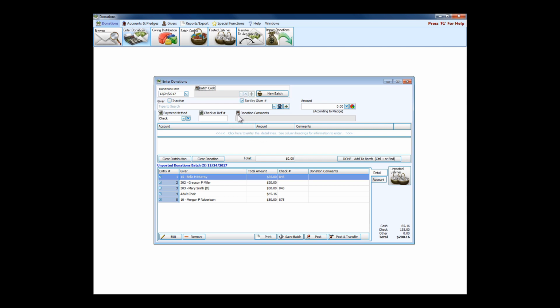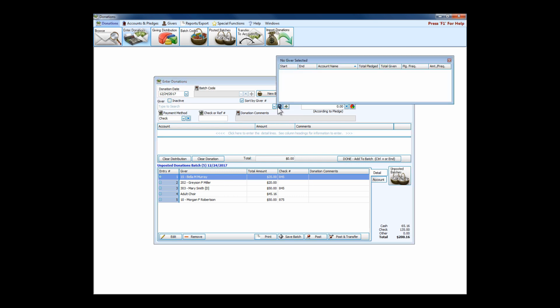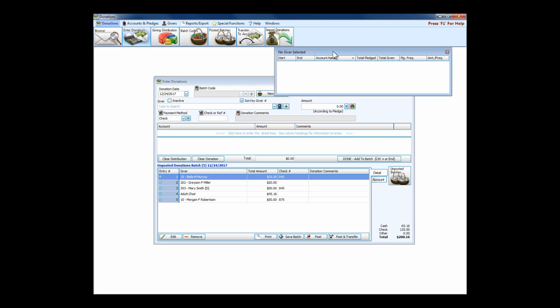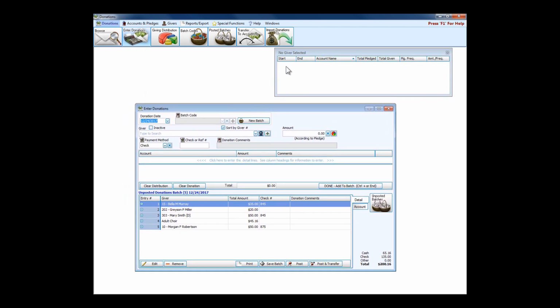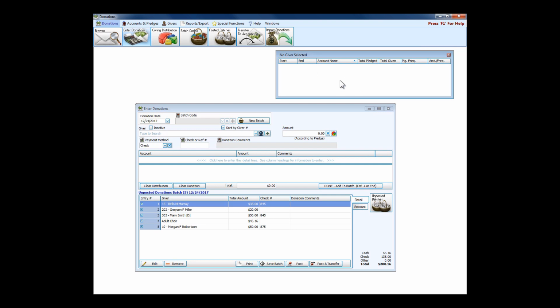Same with donation comments. I'm not going to use donation comments today. If your church does pledging, you have the ability to see whether or not a person pledges on the screen at the same time you're doing the entry. I can go ahead and leave that up. I'll leave this up for just a minute.